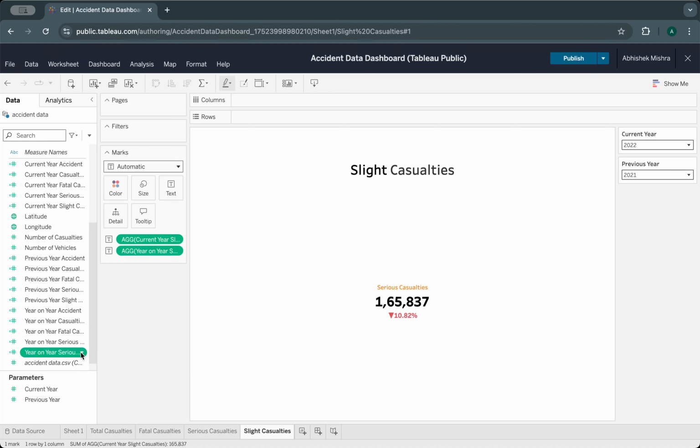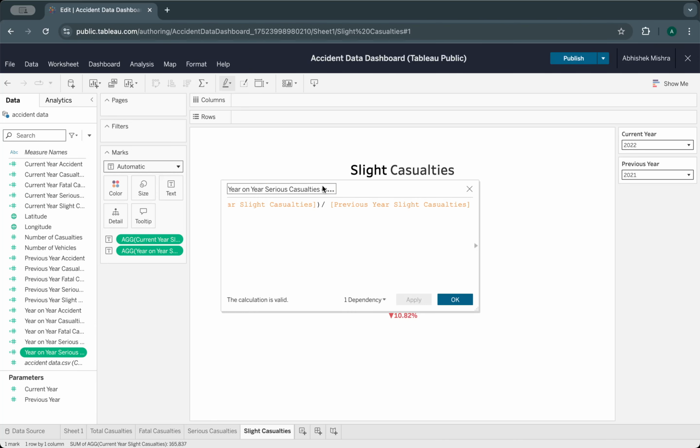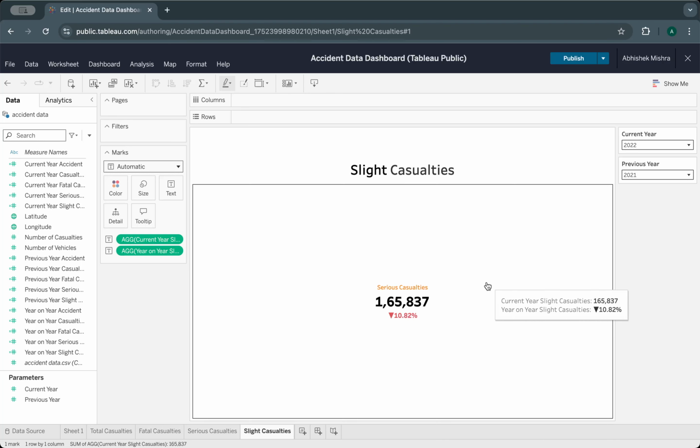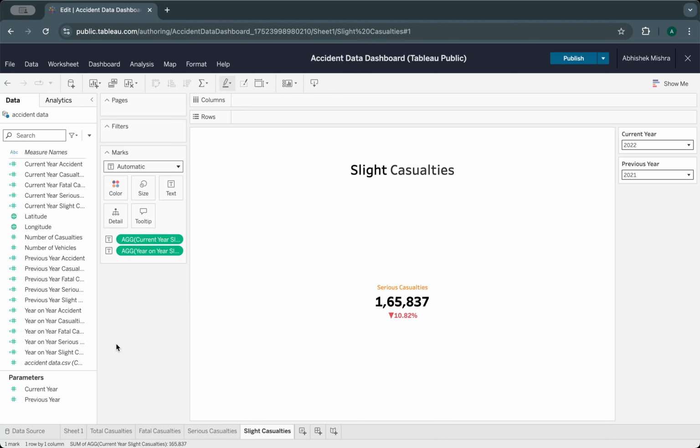Okay, but I have not changed the name, so I need to change the name first. Instead of serious, I need to mention fatal, sorry, slide casualties. Click on OK, and yes, done. So those are my filters which we have already extracted from this data set. Now we would like to add some spark lines from this data set, right?